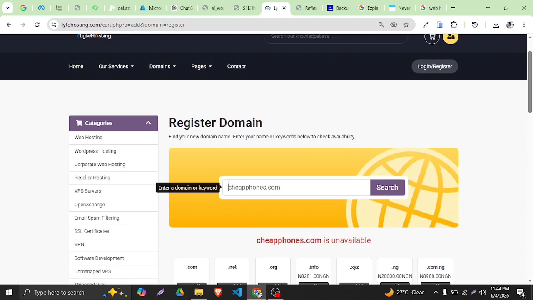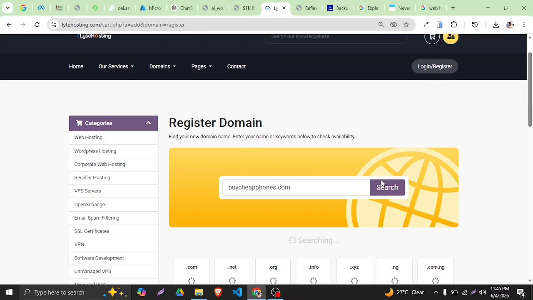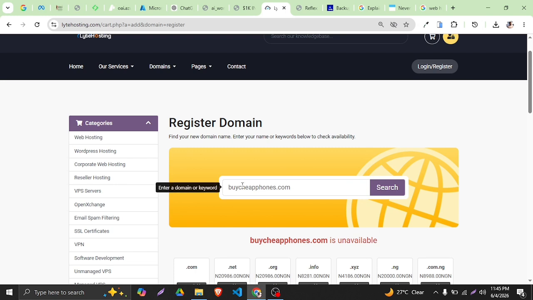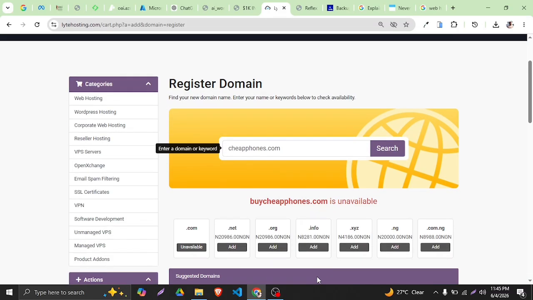Now, if I still want to use cheap phones, I say buycheapphones.com. As of now, I'm still searching for a domain name. I search for buycheapphones.com, and it's checking. It says buycheapphones.com is still not available.